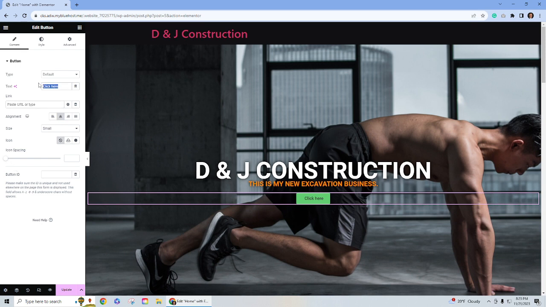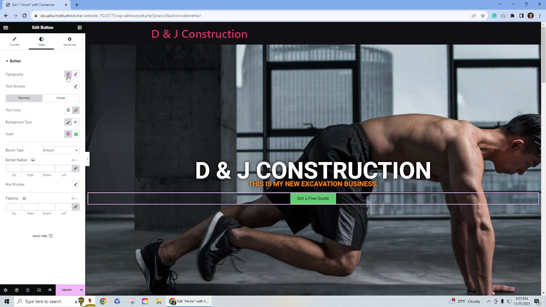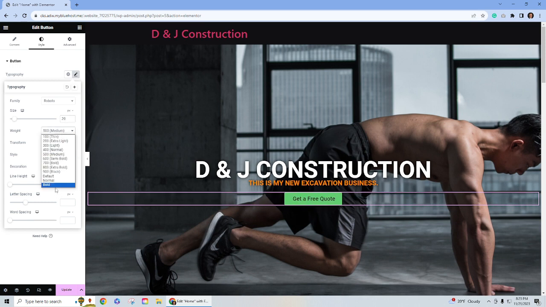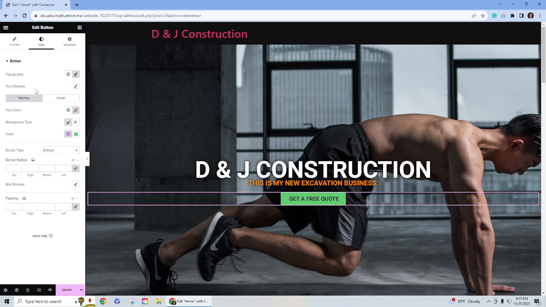Right here I can edit the text of this button. Let's just put something like get a free quote. Now I'm going to go to the style. That's where I can edit the font and the color of the button and all that stuff. Again, typography. That's where I can edit my font. I'm going to make the font just a little bit bigger. Let's make it 20. Make it bold, uppercase, just like that. And then let's go ahead, text color. Let's make it orange.